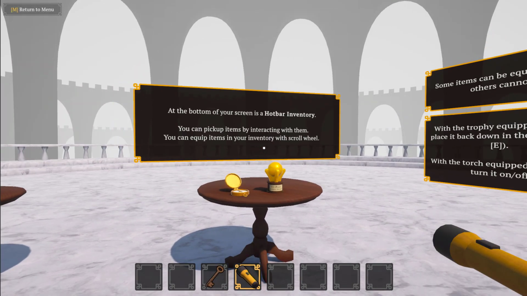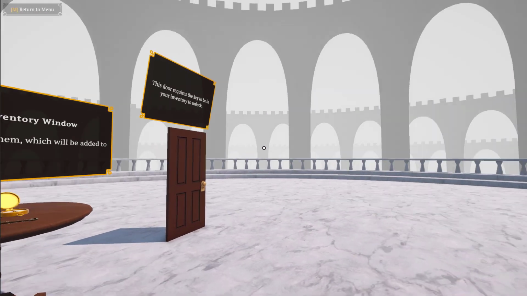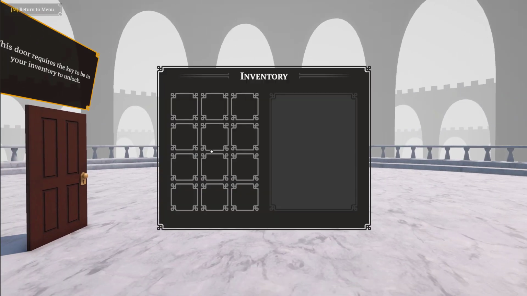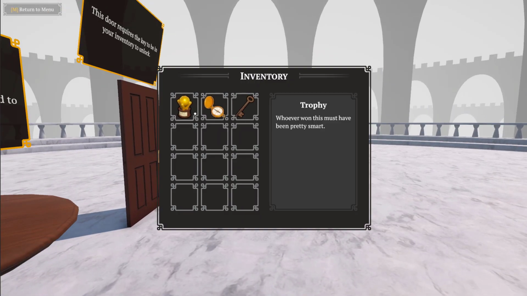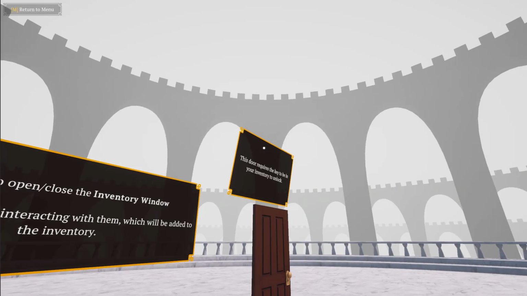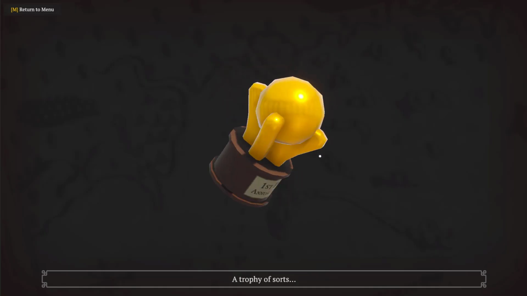The second type of inventory is going to be a window inventory, and this one is the one I showed before. You press tab to open up a little window here. You can pick up your items and have them displayed in the inventory right here. In this demo right here, we have it set up so that when we click on the trophy, it is going to inspect it.